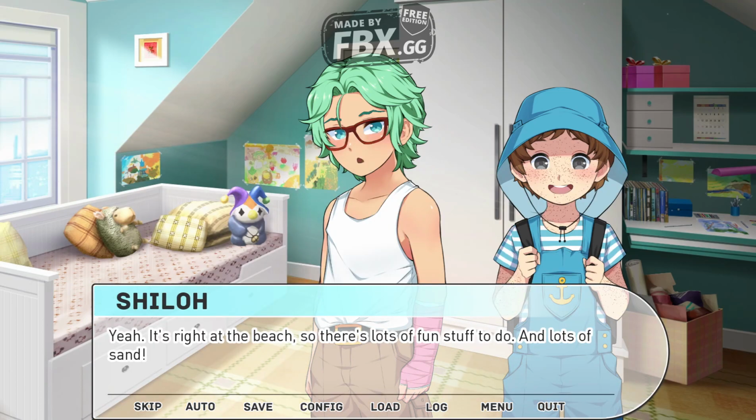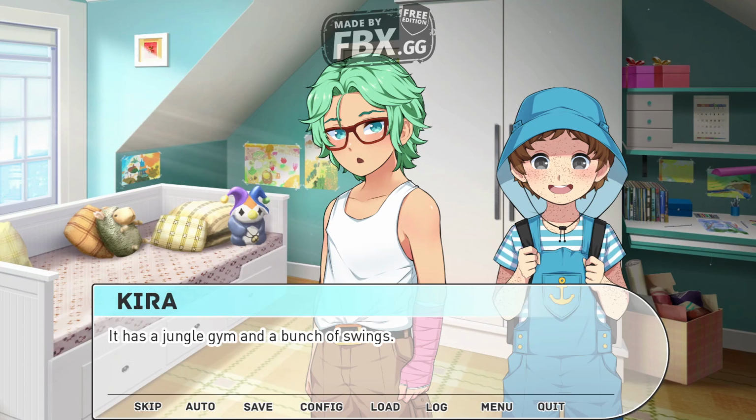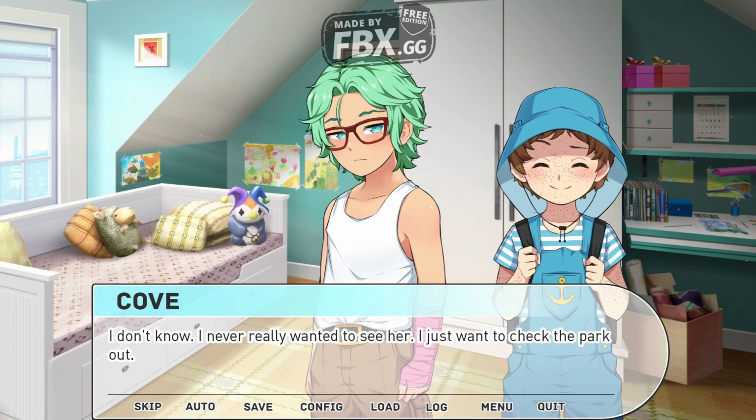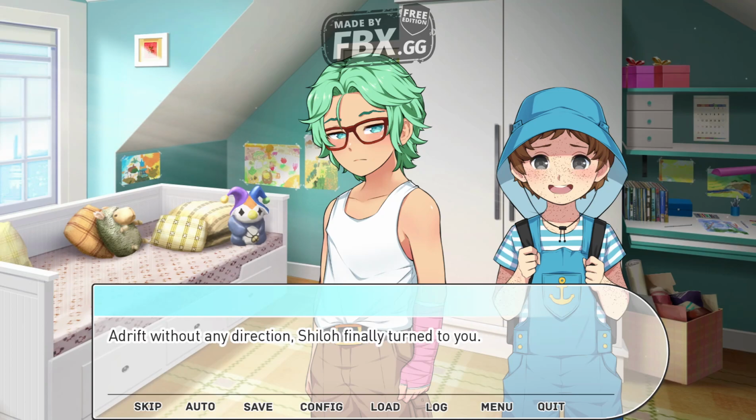The park is pretty great. It's right at the beach, so there's a lot of fun stuff to do, and lots of sand. It has a jungle gym and a bunch of swings. That sounds like it could be cool. So, are we going to find Lizzie? I don't know, I never really wanted to see her, I just wanted to check the park out.